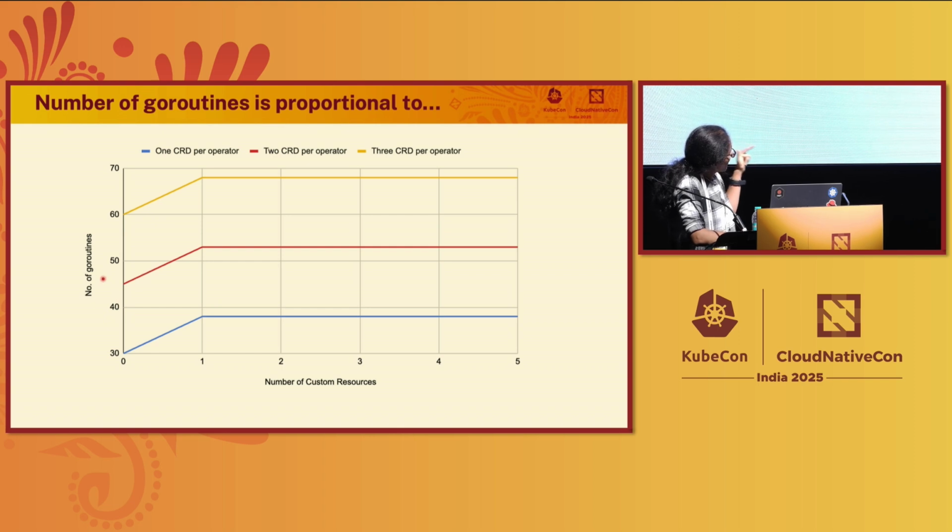There's one more thing to observe. As soon as you create your first custom resource, you see a spike in the number of go routines, a value of 8. But then when the count increases, no matter how many custom resources you create, the number of go routines remains constant. Why is that the case? Because it's not like with every CR you create, a new go routine is going to get spawned, right?